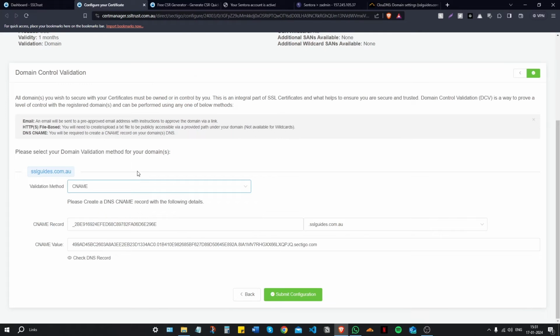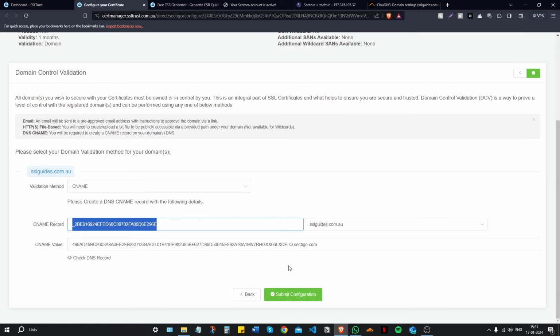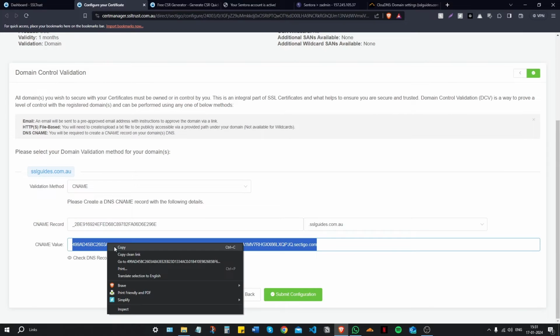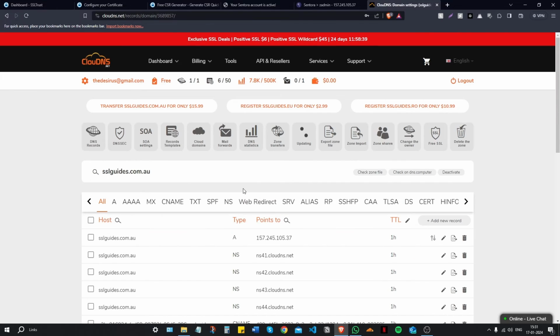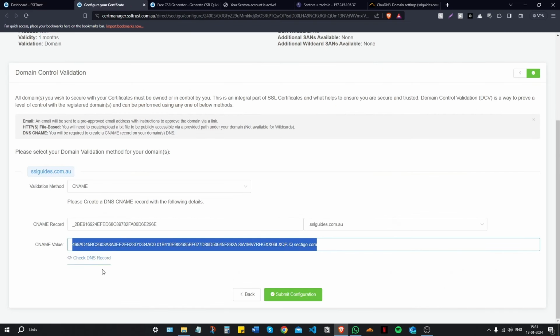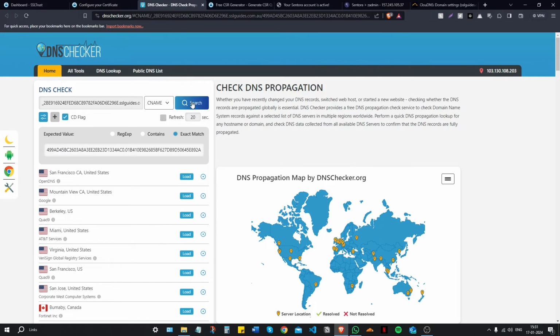Back to the configuration window and copy the CNAME record value entirely. And then paste it right here in the host box. Do the same for the CNAME value. Copy, paste it right here, and then click on save. So once you do that, you can click on the check DNS record button right here to check the propagation of your DNS record. Click on search.